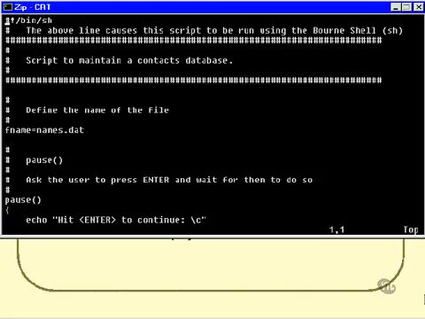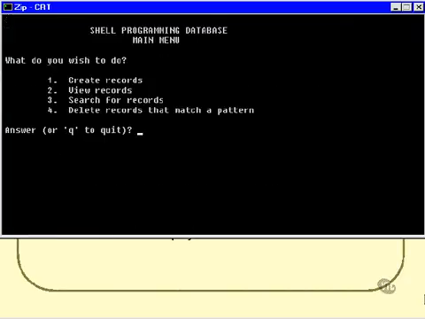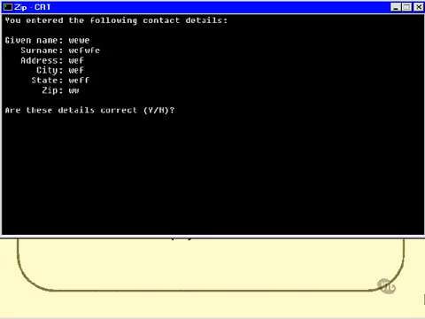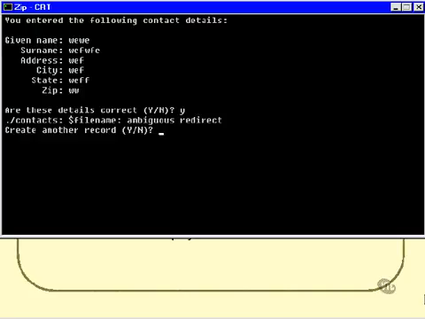Here's our contact script that we actually completed at the end of Chapter 9, and I've introduced a little bug into it. And I'm not going to tell you where the bug is, I'm just going to run the script and see what happens. So we'll run it now, and the file is test.dat, and it's in the create record section, so let's have a look at that. I'll just enter some rubbish. Are these details correct? Yes. Okay, so we've got an error message.